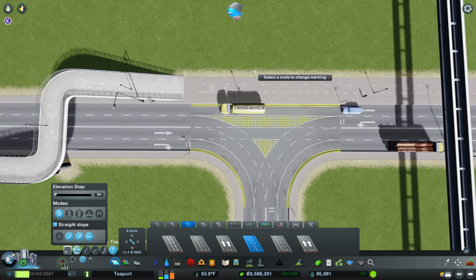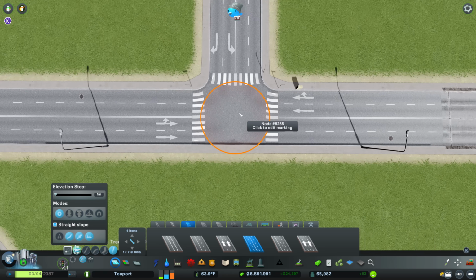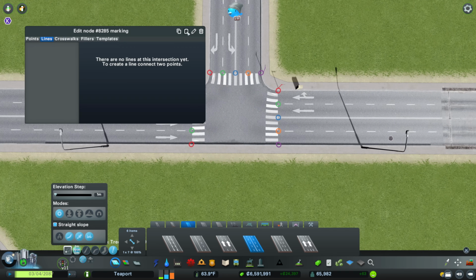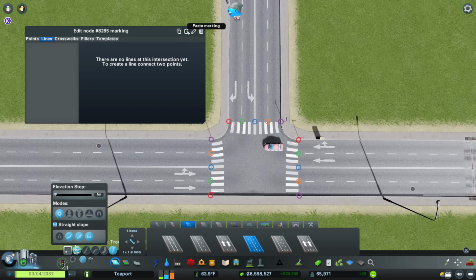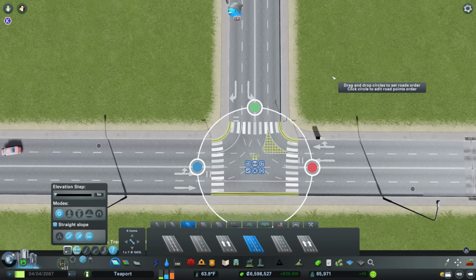So we'll just copy that again. Then we'll come over here. We'll select that node. There we go. And then we'll paste it in. Let's just put it so we can see. Yes, we want to paste it in.